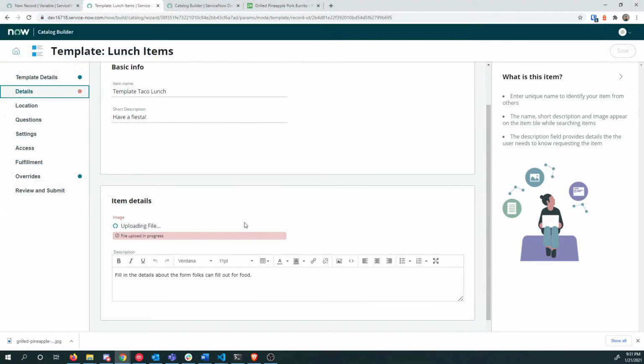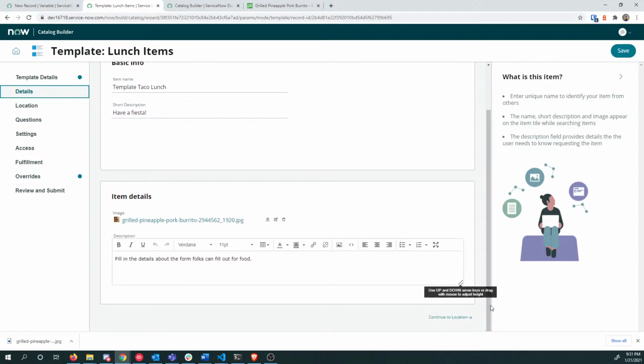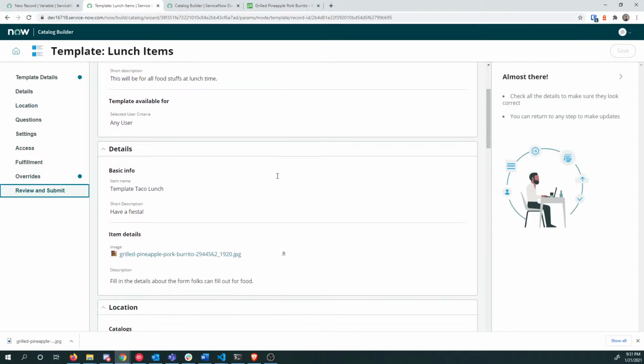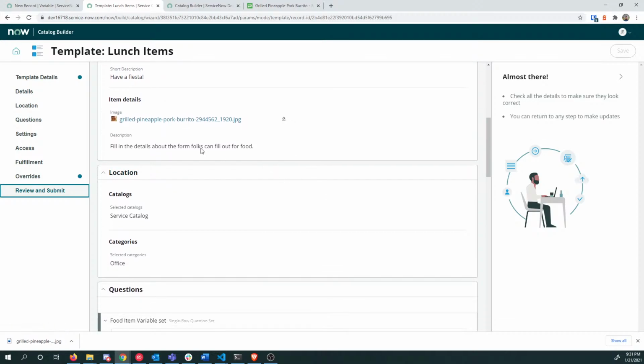Come on, Downloads. Brother, I haven't even had my breakfast yet. Oh, it's like bedtime for me, so I'm just going to jump back down to review and submit. It has that image. Who knows how good it's going to look? The image is ginormous.